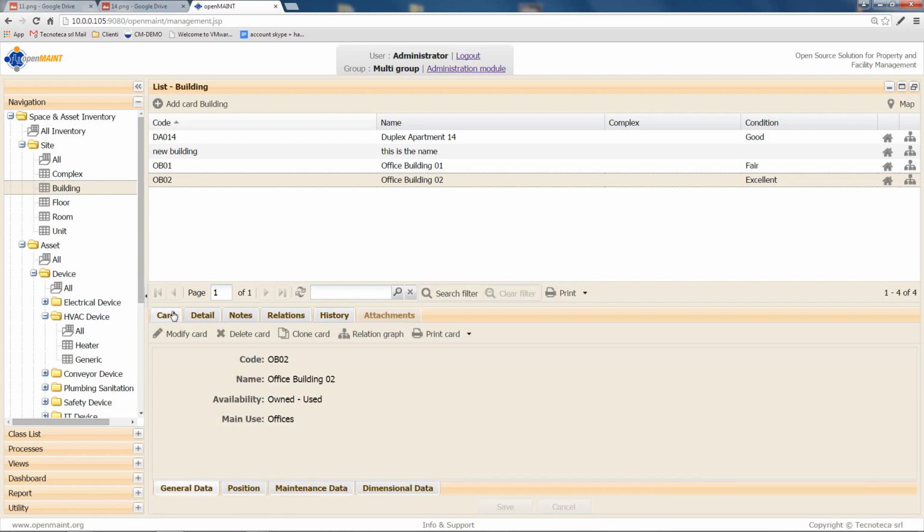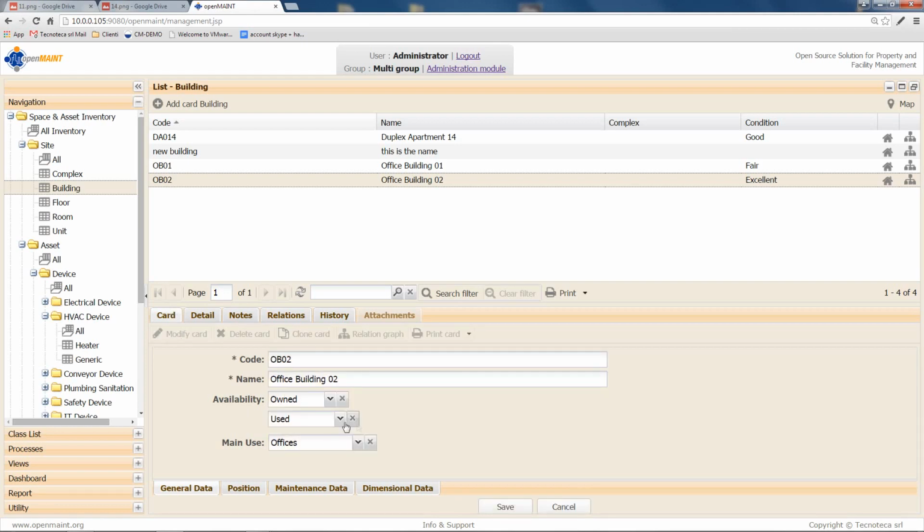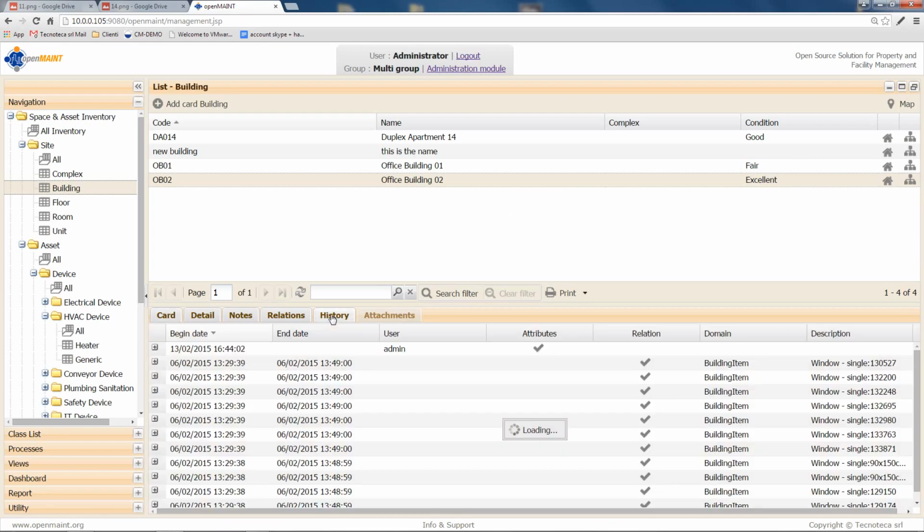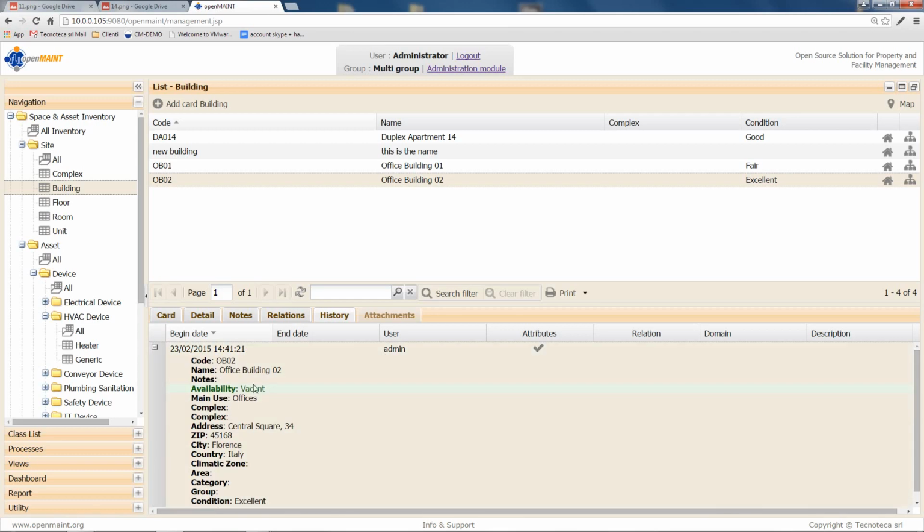For instance, let us change the availability of this building from used to vacant. I click Save and then switch to the History tab. Here I can see that the last change to this record was performed by the admin user. That's me, some seconds ago, and the attribute whose value changed is highlighted in green.